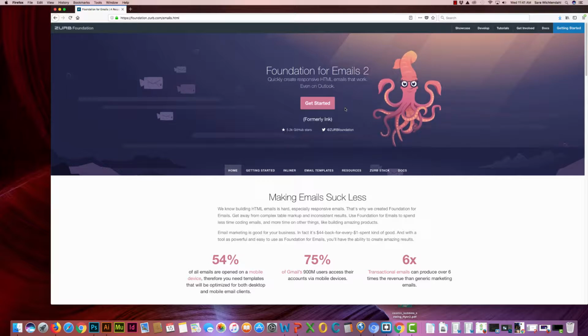Today we're going to start looking at some of the basics of Foundation for Emails. To get started, we're going to go to foundation.zurb.com/emails to download some of the templates. Once you land on the Foundation homepage, you're just going to click that great big button that says Get Started.